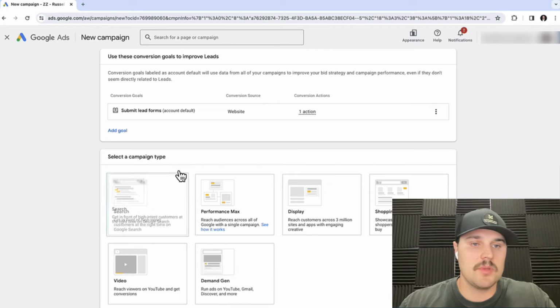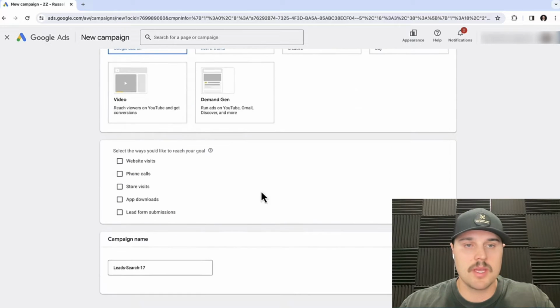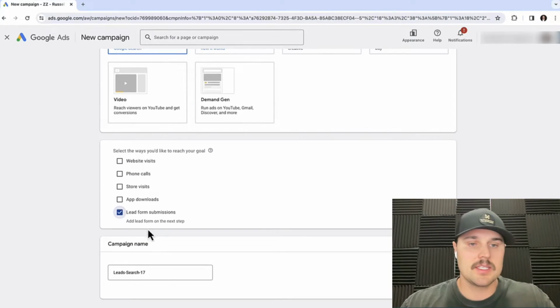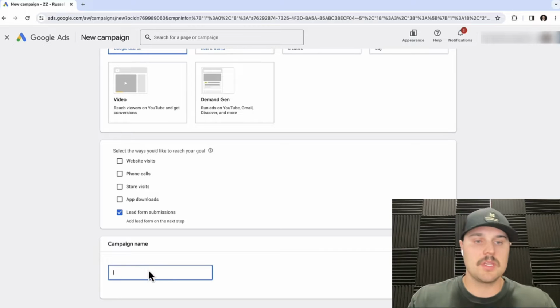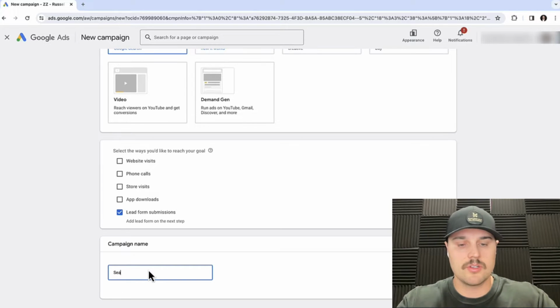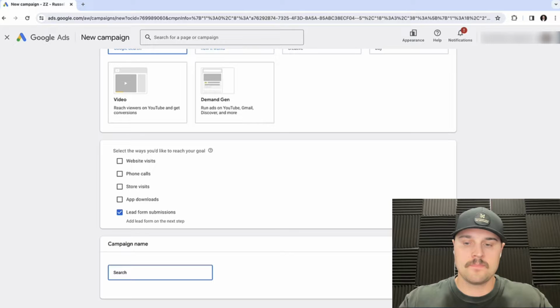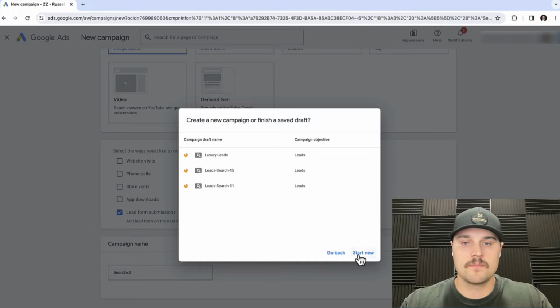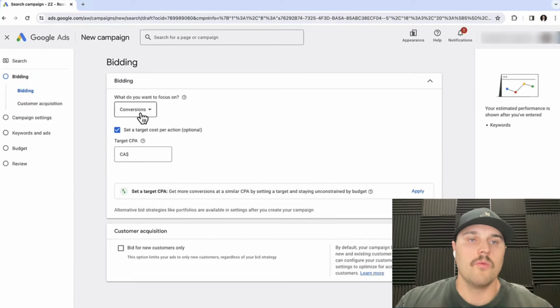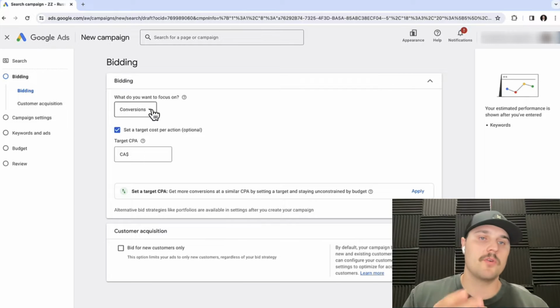Okay, the next thing that we're going to be doing is search campaigns, and we're wanting lead submissions. So typically I call this campaign search. What are we going to be focusing on? We want to focus on conversion.